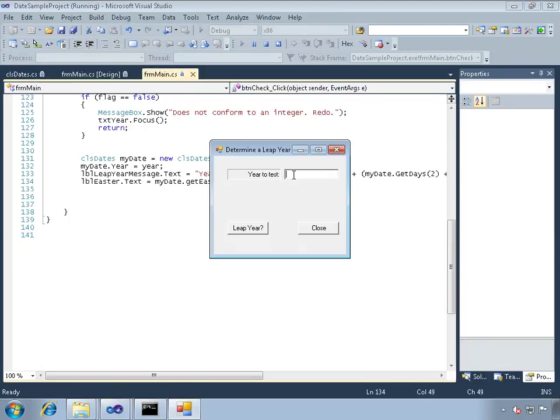So when we run this, type in 2012, we can see that Sunday, April 8th will be the date for Easter this year. So what we have now is this very specific class that is capable of determining if a year is a leap year and the exact day that Easter falls on in that given year. If we change this, we should find that it's not a leap year, and we get a different date, of course, for Easter.